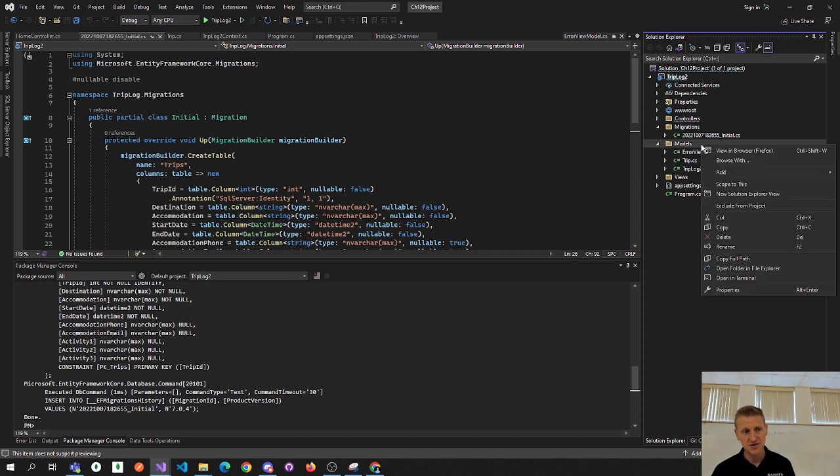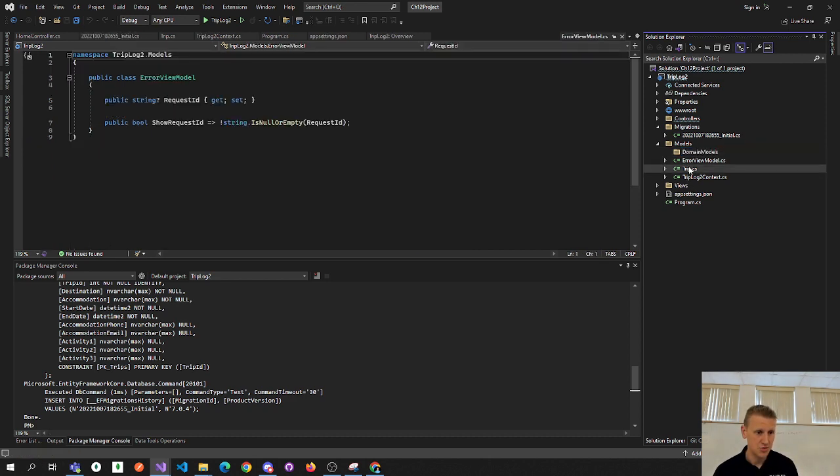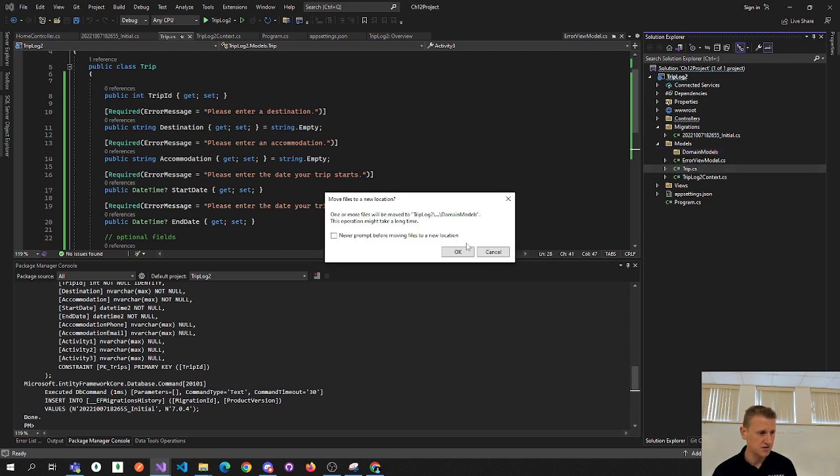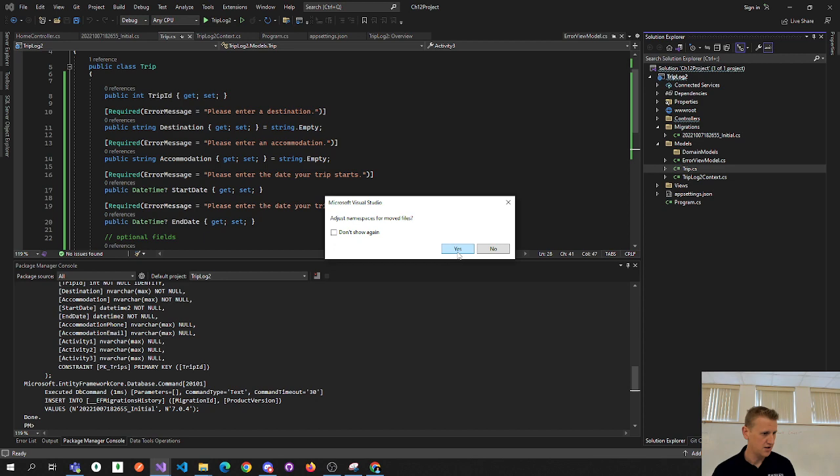So those subfolders were domain models. So I'll add a folder called domain models. And for example, our trip can go into domain models, and adjust the namespace, yes.